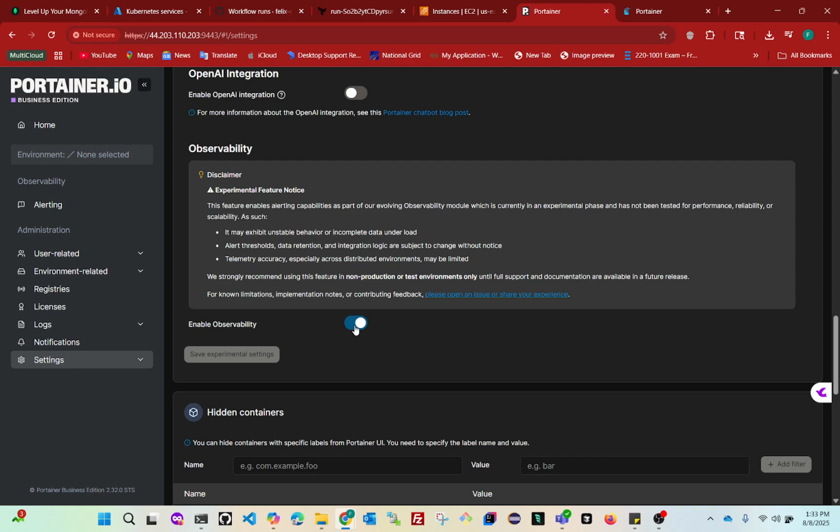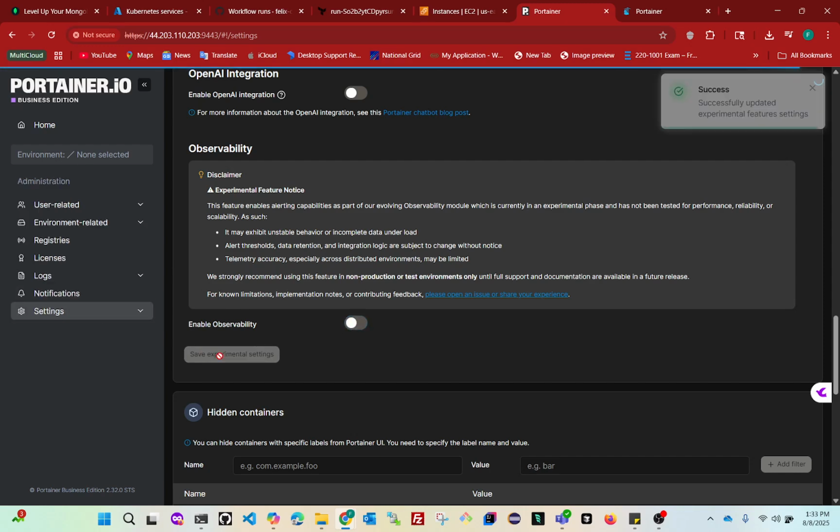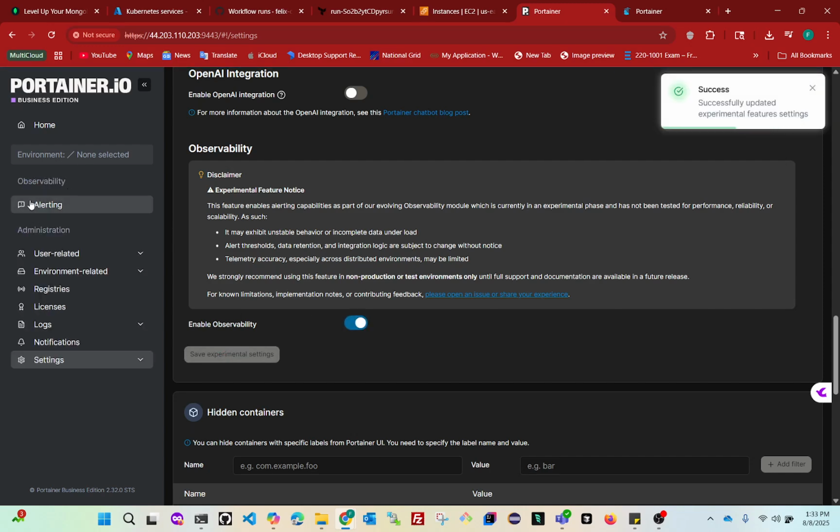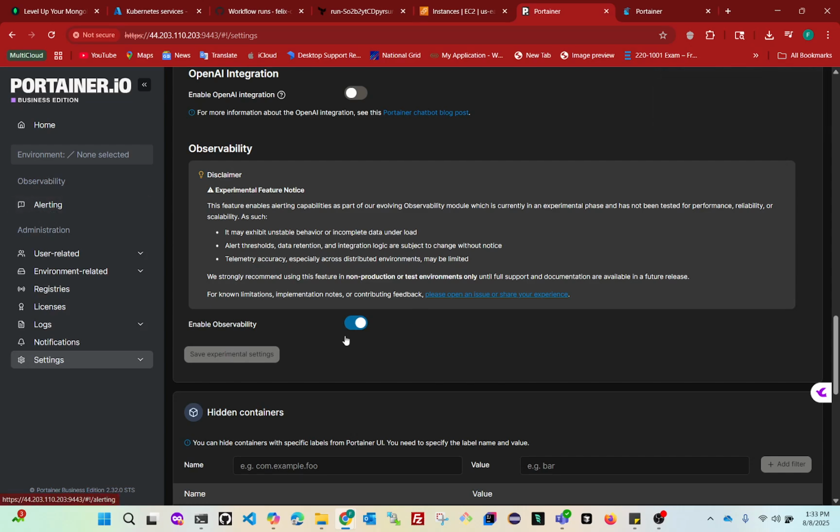Let me switch it on and off for you to see it once more. So if I click on save now, you can see that the feature is no longer here. So if I change it now and I click on save, then we have observability. And under it, we have the alerting. So that is the new feature that has been added.